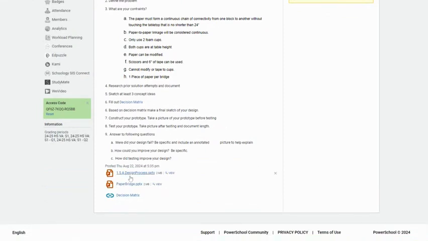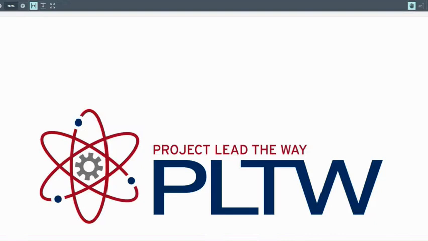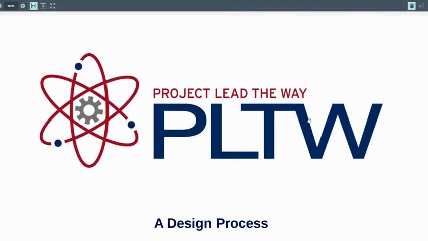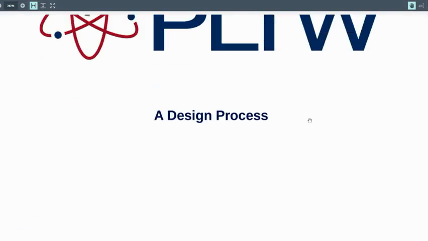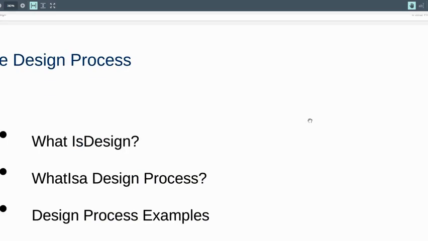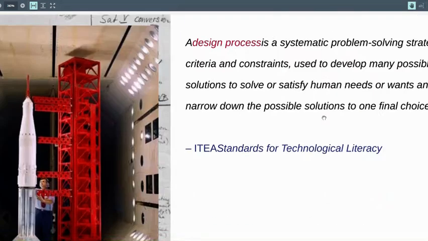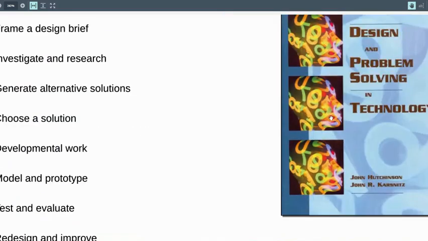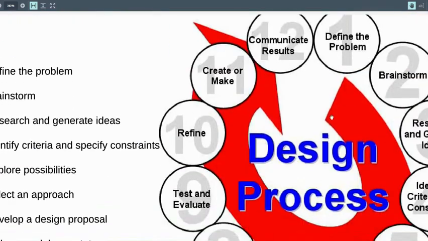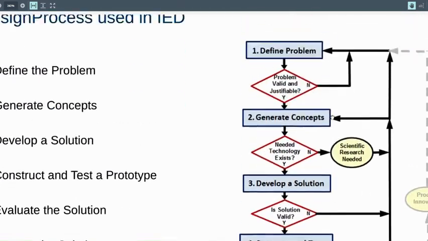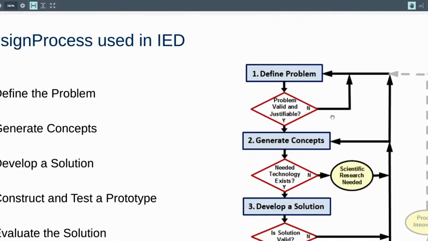All right, there is the PowerPoint here if you want to view it. I'm going to go ahead and view it. Okay. So I want to go ahead and view this design process. I'm basically going to give you the quick version. Right here's the design process that we're going to use.